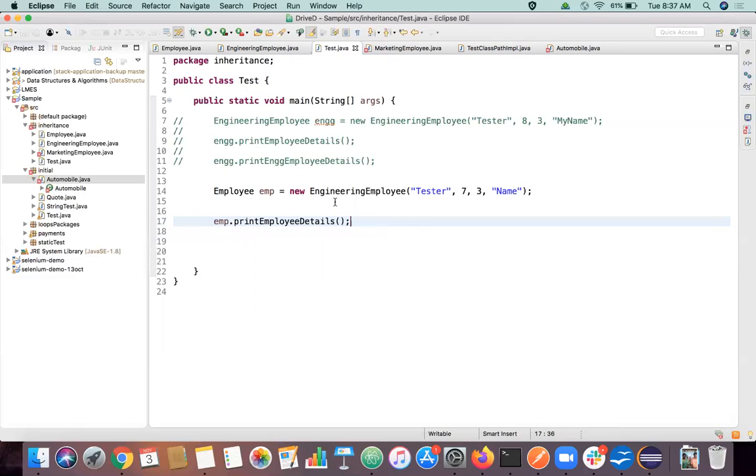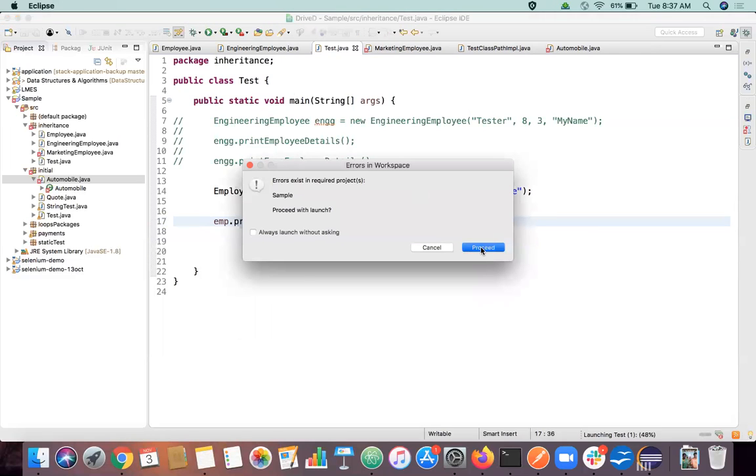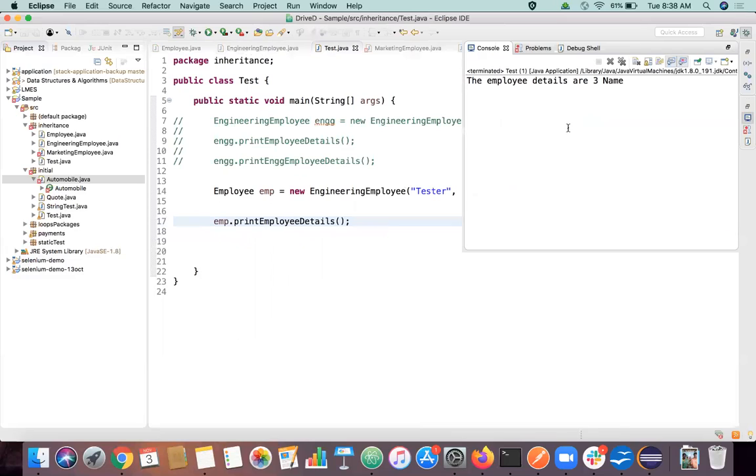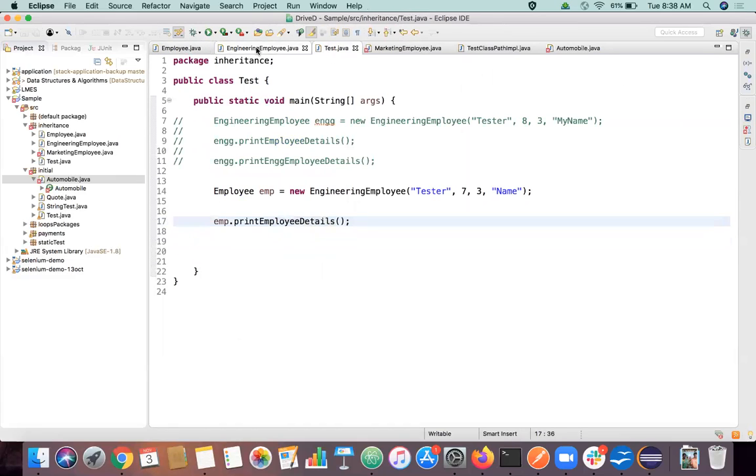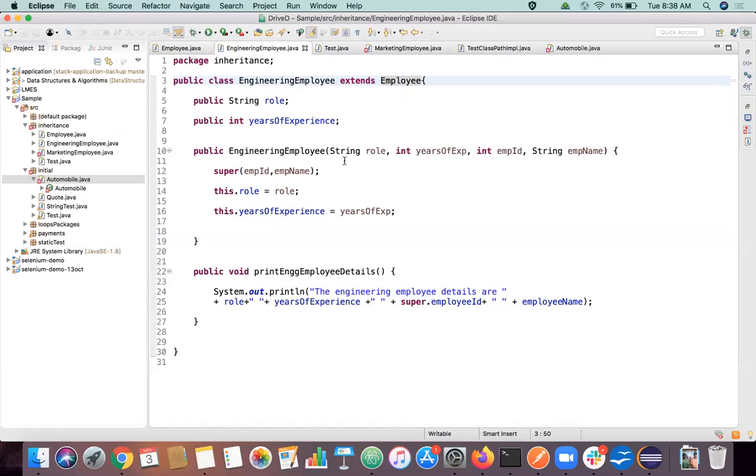So for example, if I'm running this program, I can only see this method being called. What is that method? This employee details method, where I print only employee ID and employee name, right? I cannot access the details of engineering employee other than this constructor setting. For example, I'm just printing something in this constructor here.